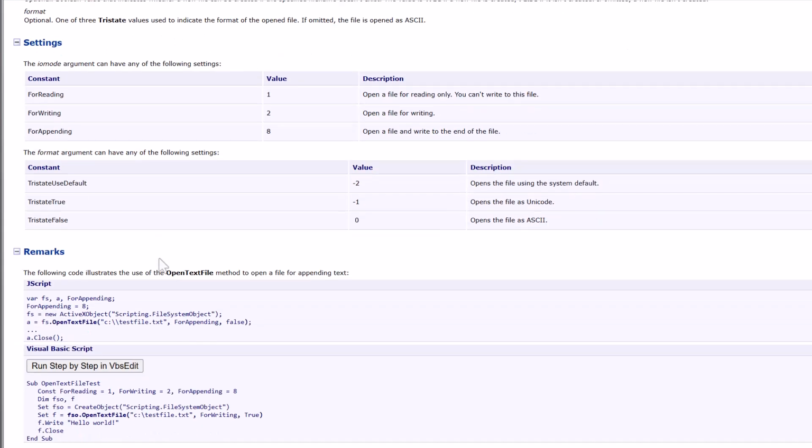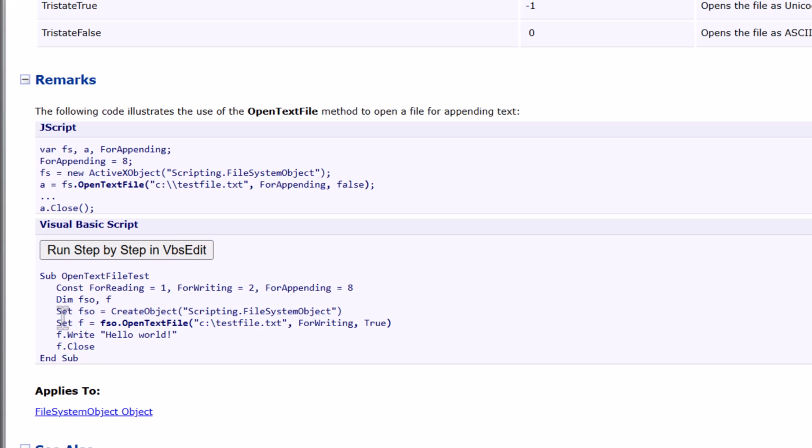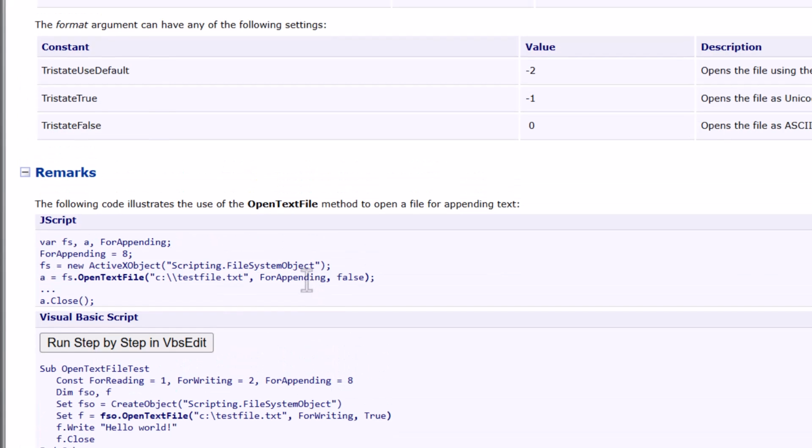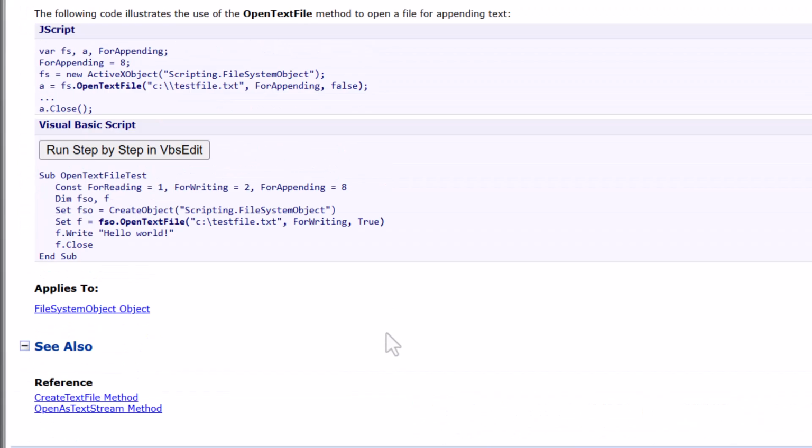And so the cool thing is they usually give you a code example. Let's take a look here under this sub. They create the constants. For reading is 1, writing is 2, appending is 8. You could just put the 8 in there, but then somebody coming behind you doesn't know what that means. And so they just dim a couple of things, create an object, and then they just do open text file, and the third argument is true, which is going to be your creation. So that's what we want to do.